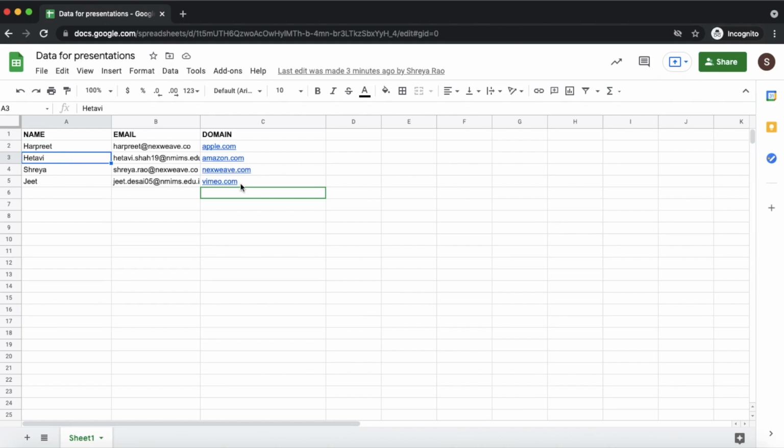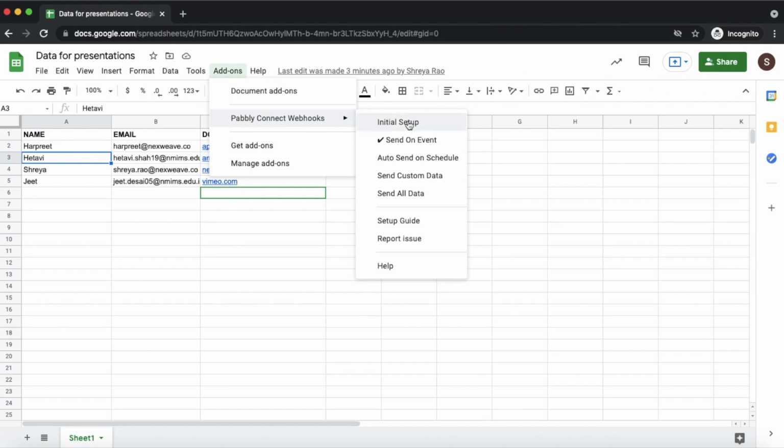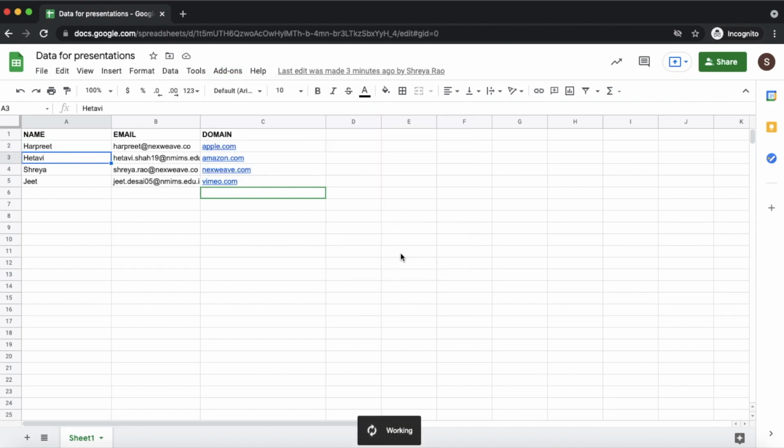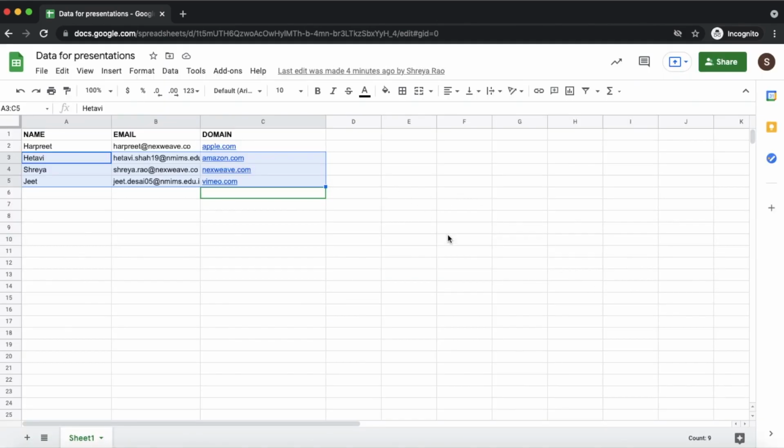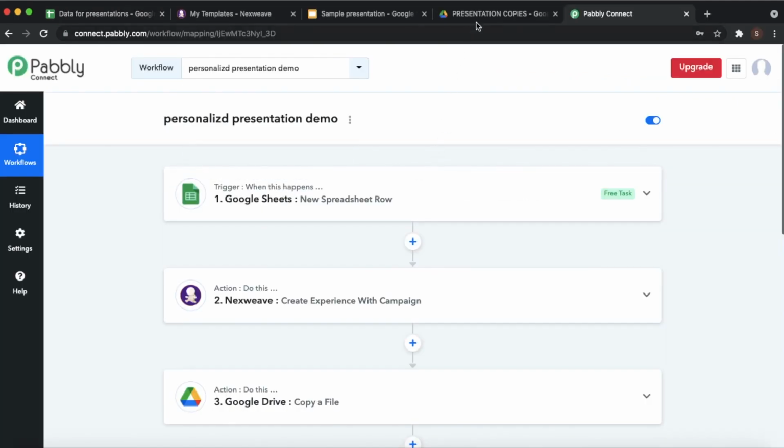Let's have a look at how it will look for the rest of the prospects in this list. You can go to Add-ons and Pabbly Connect webhooks again and click on Send Custom Data. From here, you can specify the start and the end range of the data that you want to share with Pabbly. So I'm going to set this to A3 for the start range and the end range to C5. Once I submit this data to Pabbly, the workflow that we just created is triggered.